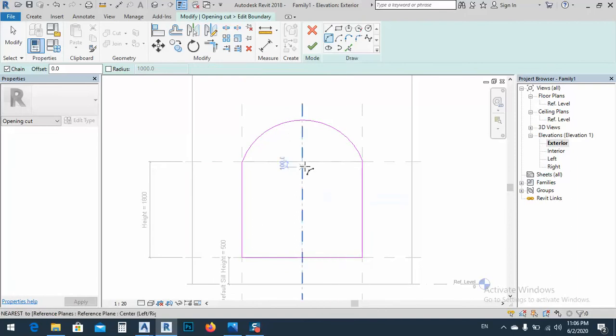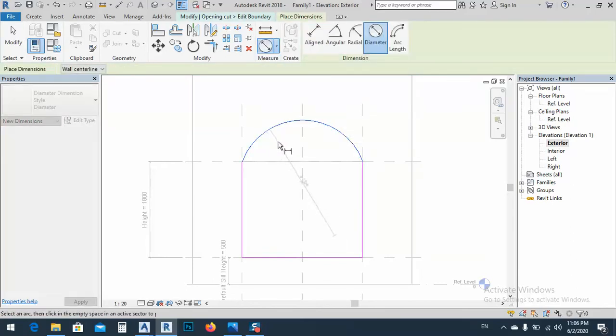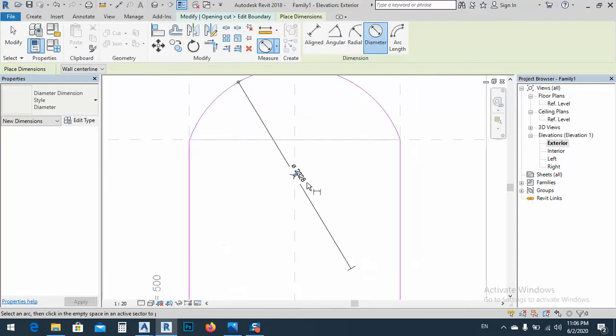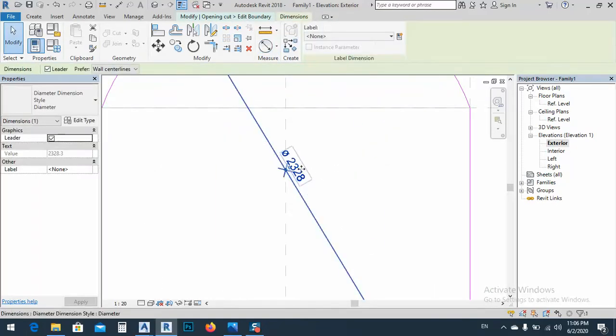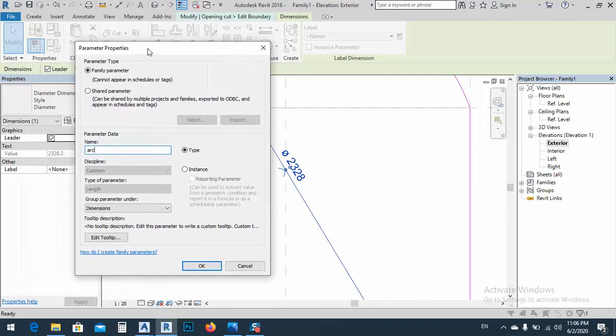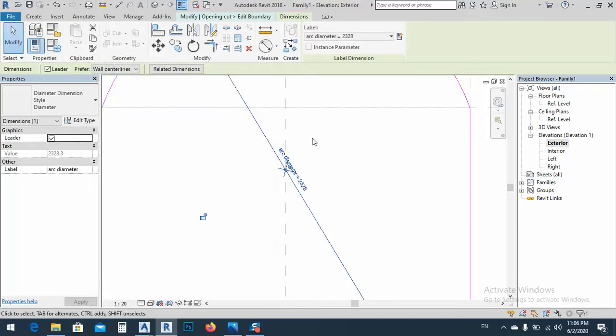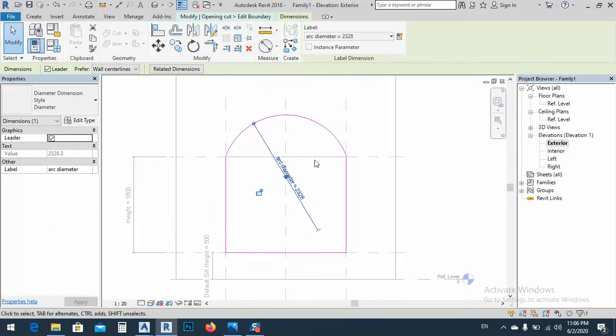Let's say just like this, and what we can do, if we put a dimension for this, as you see, escape it, and now we can make it an arc radius or diameter, arc diameter. Just okay, and after that we have this one, okay.